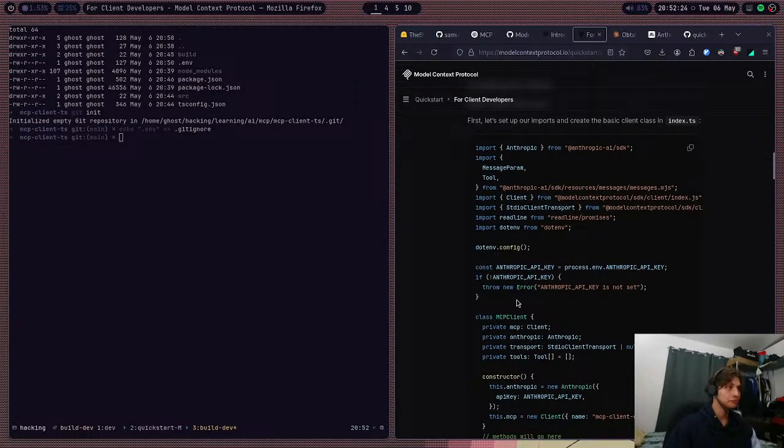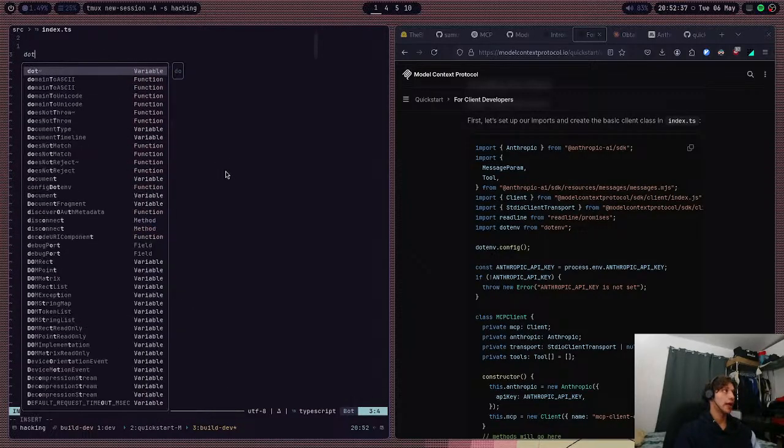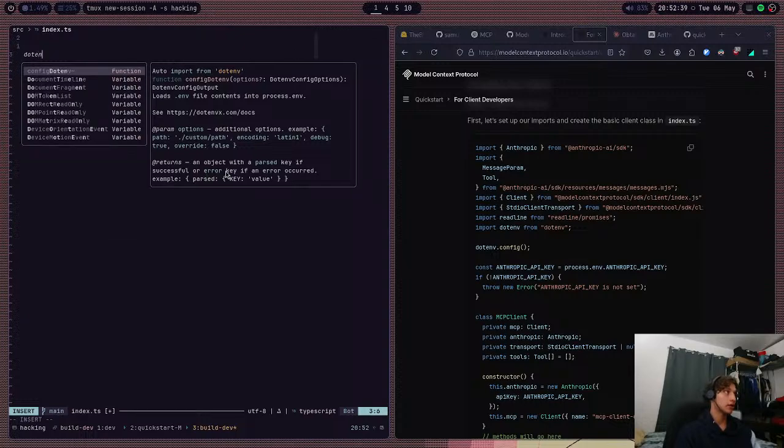So yeah, let us jump to our source index.ts. We're gonna delete this and we're gonna use dotenv. We're gonna get our config from dotenv.